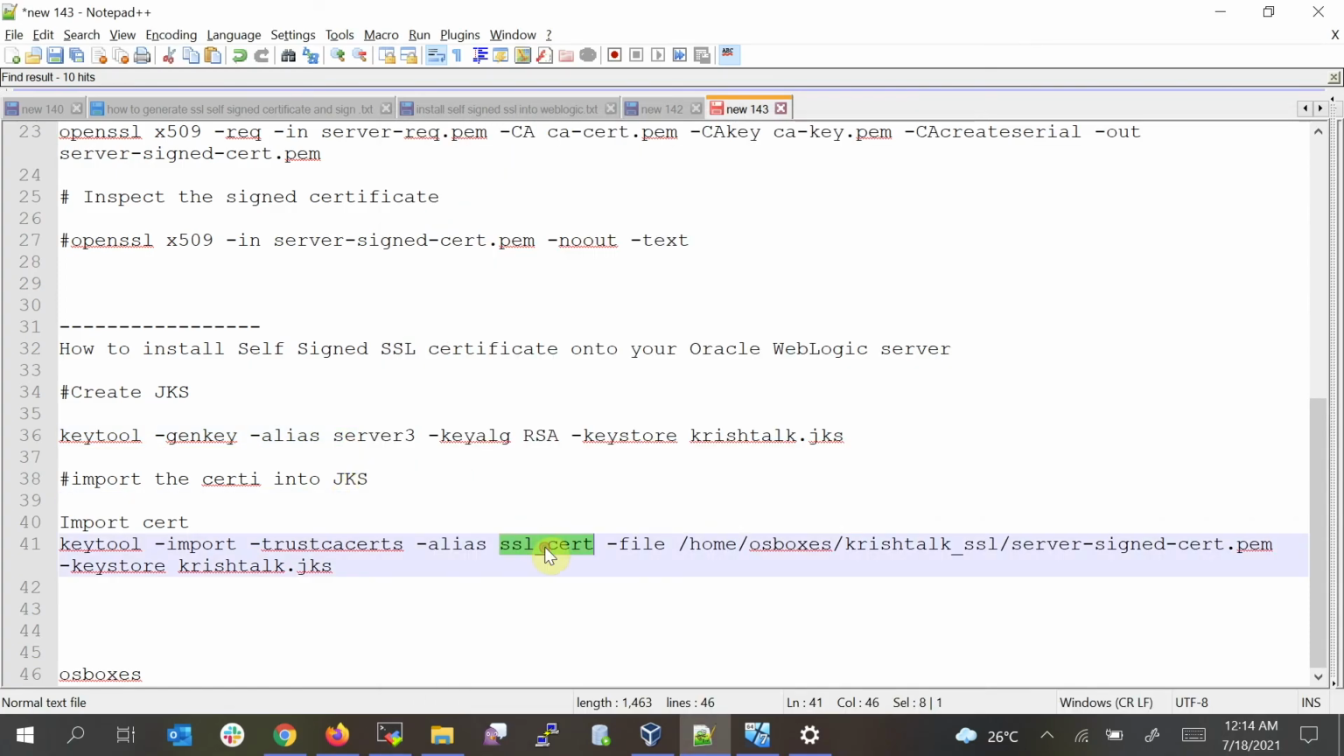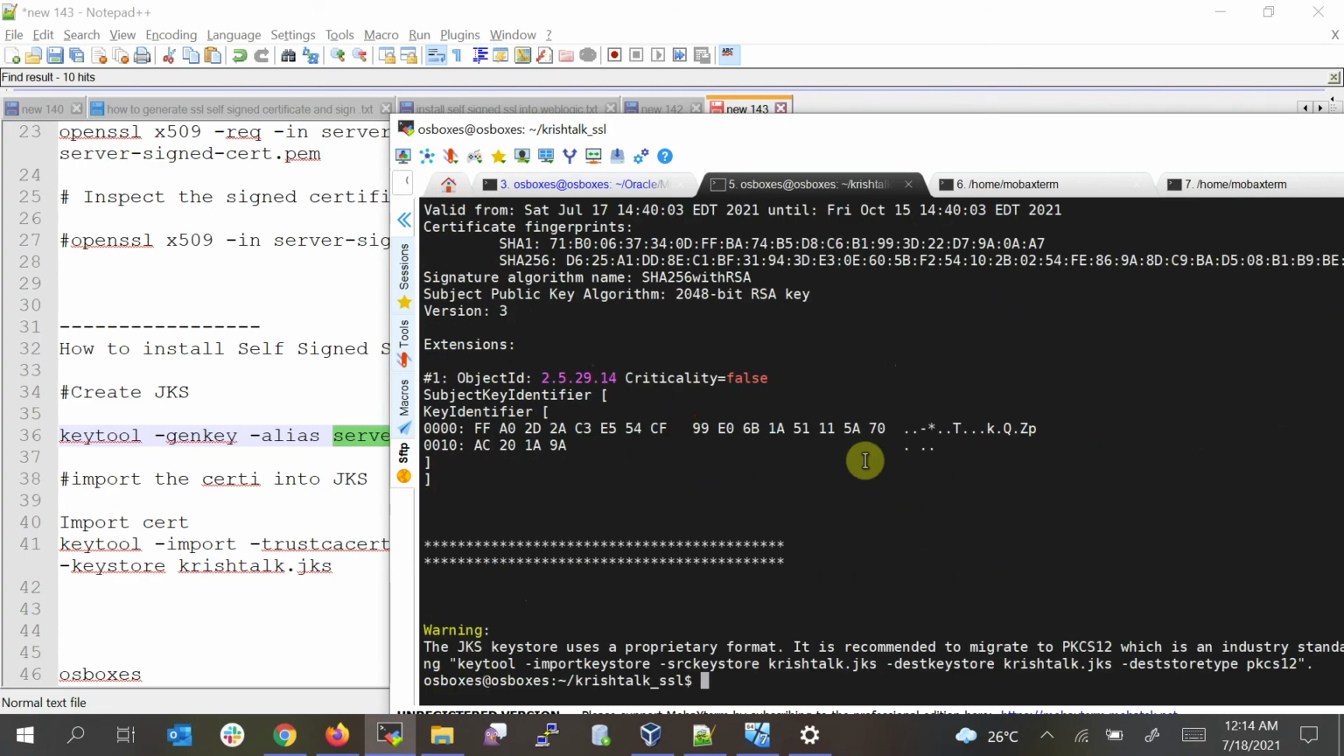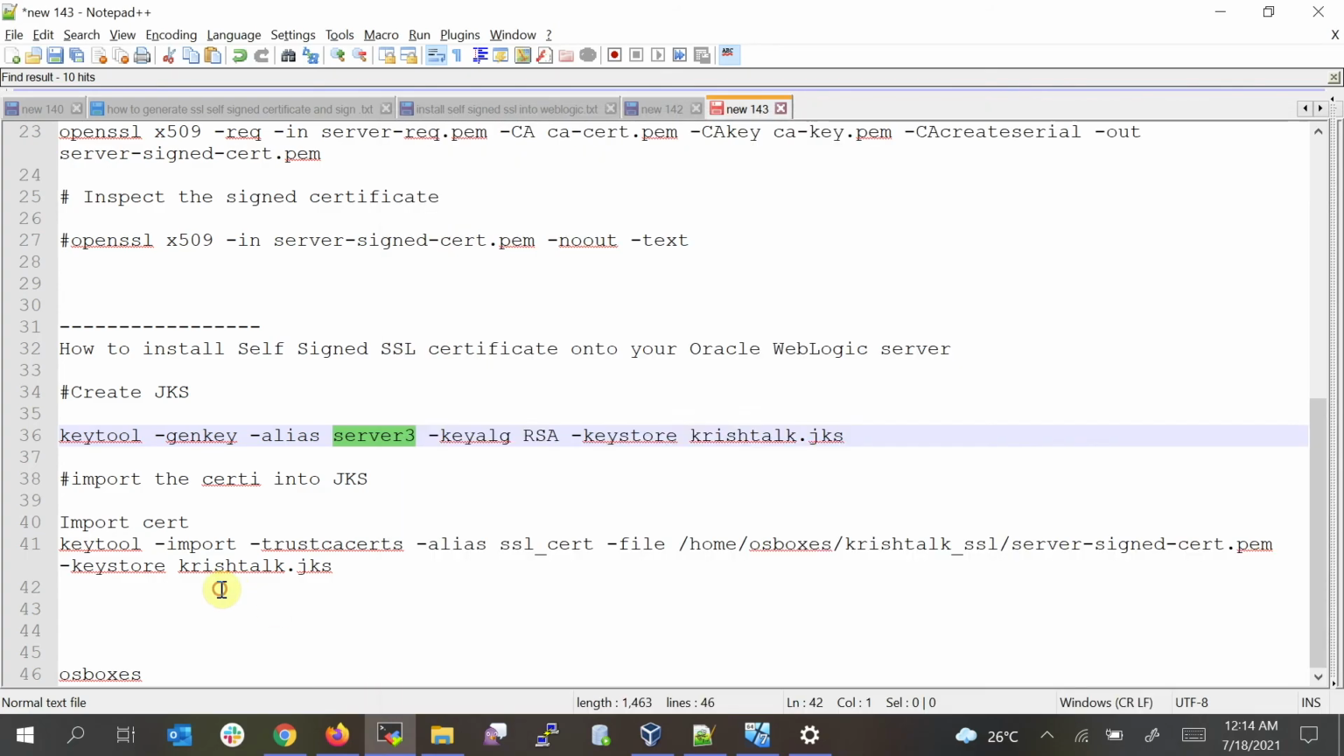Anyway, what we need is, oh sorry, yeah, this is the one: SSL cert and silver 3. We have two certificates, two aliases basically, the silver 3 and SSL cert, right? So our JKS looks good.